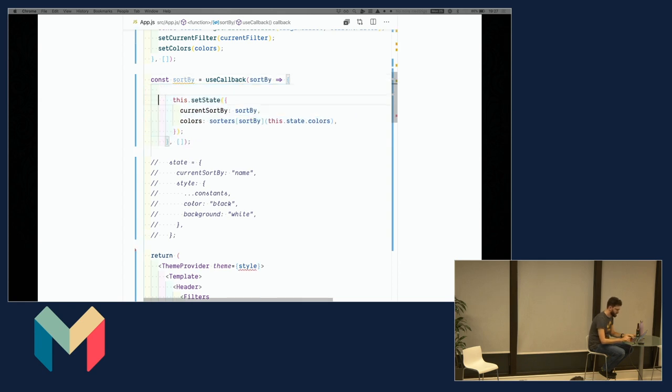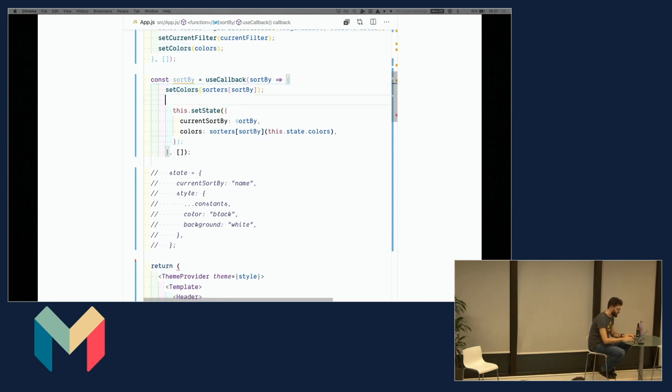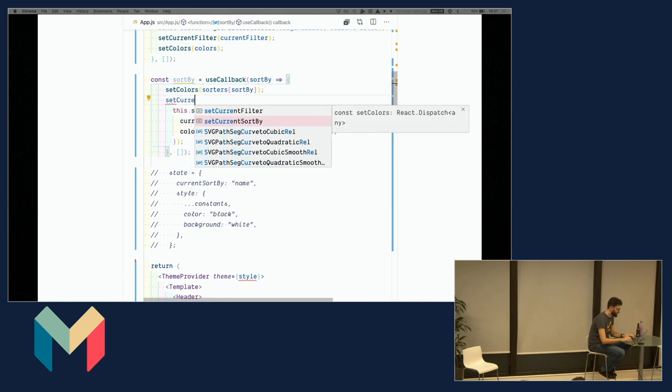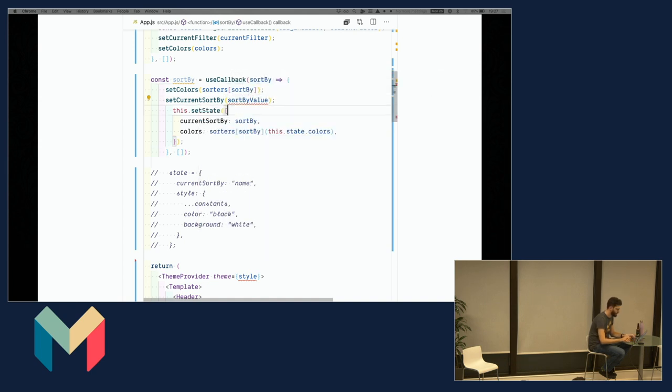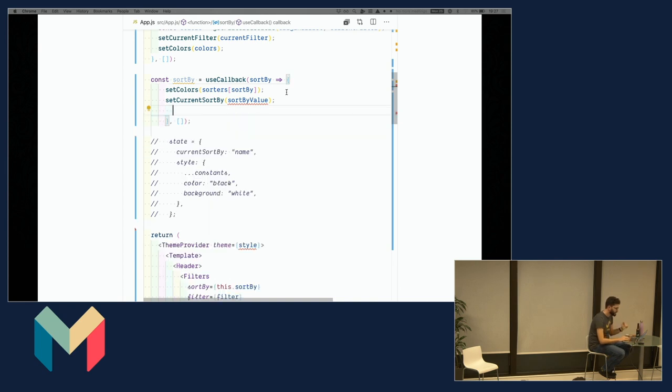and instead of setting the state like this, I'm going to do a set colors with this. And as you may see, I'm not taking the current value of colors. This is because the setter can take a function and inject the current value, so I don't have to bring it to execute it myself. And then the set current sort by is going to take the sort by value. And that's about it.